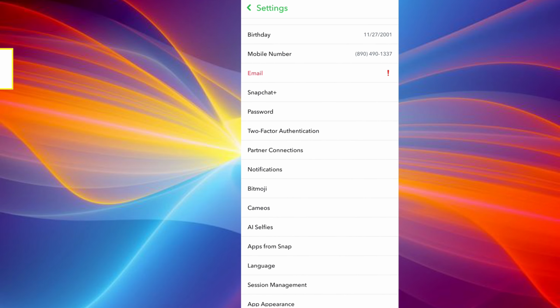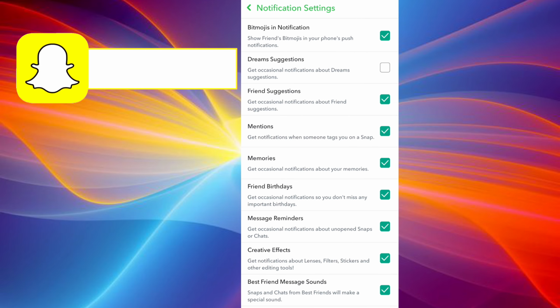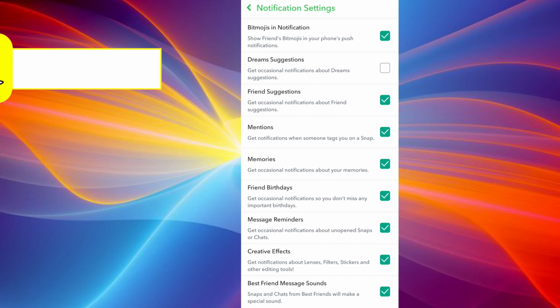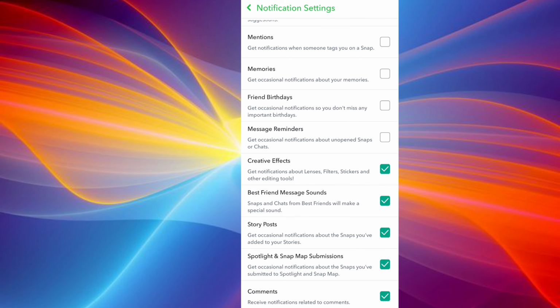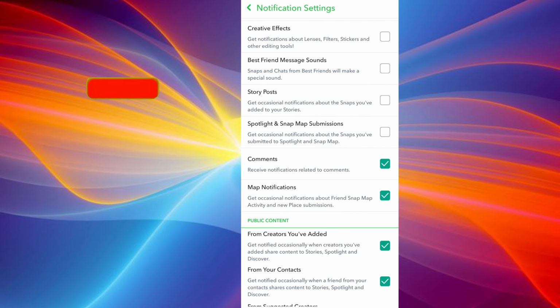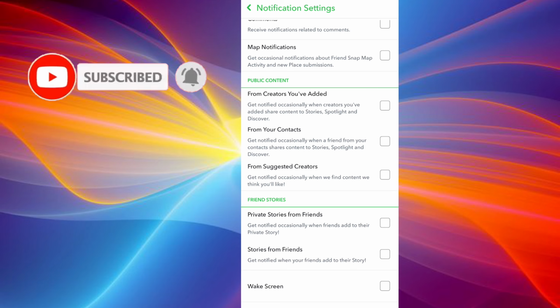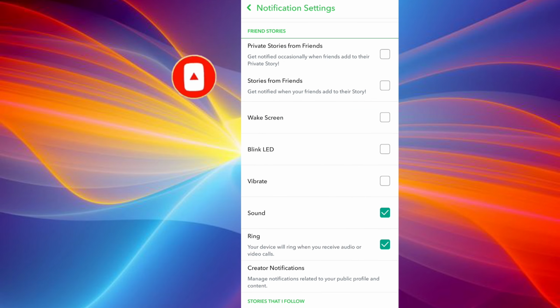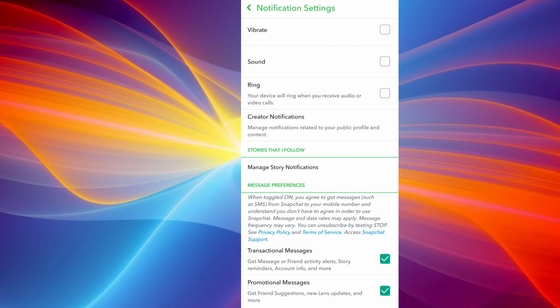In that you can see a notification option. Tap on that. Now you can see that all options are toggled on. So turn off all the options. So in this way you can turn off notifications on Snapchat.